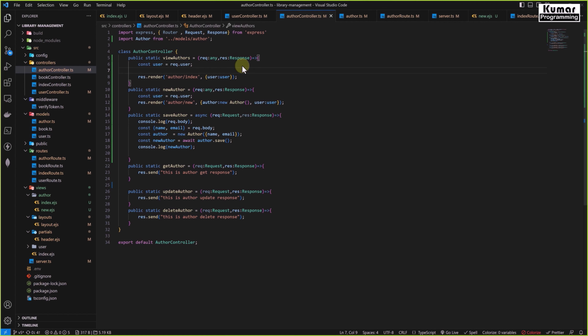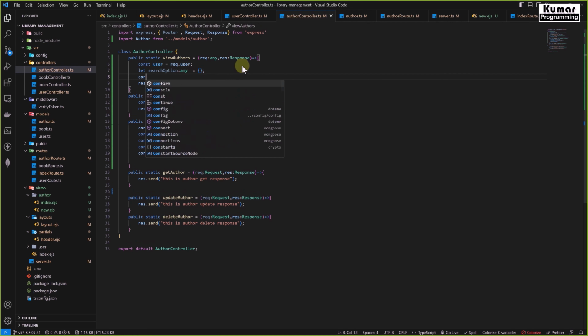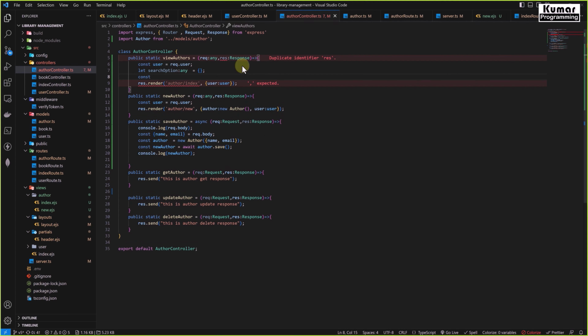So now let's add the search parameter over here. I'm going to use let searchOption, which would be type any, and we are going to pass it as blank. Now we'll take our search parameter value. We are going to give const pattern, with the type any, and here we are going to get the value request.query.name. If you don't get the value from request.query.name, then we are going to use request.param.name.